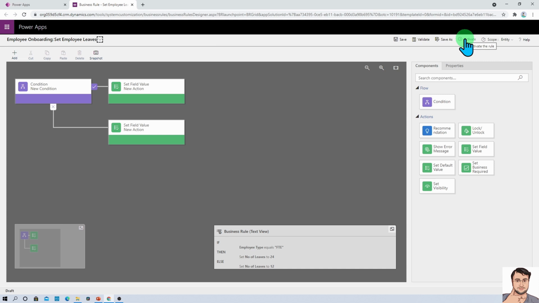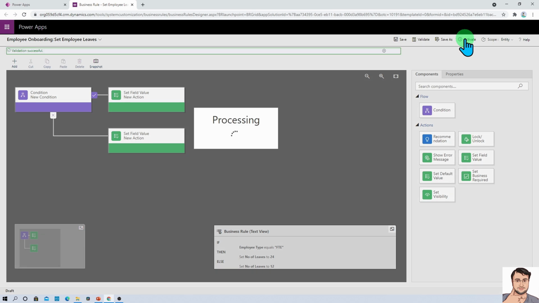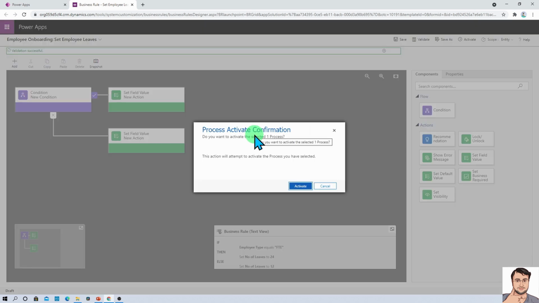Until and unless you are activating your business rule, it is not applicable for your Dataverse form or Dataverse view or Dataverse entity. So you must activate that. So let's activate that. And it is showing this processing progress bar over here and let it be completed. All right. It is asking, do you want to activate the selected process? The action will attempt to activate the process you have selected, and yes, I want to activate that.